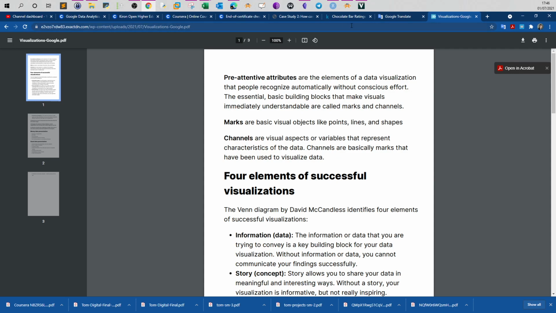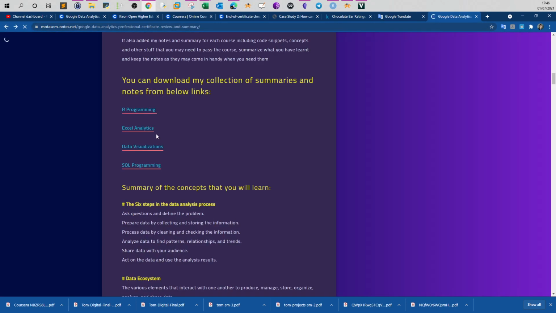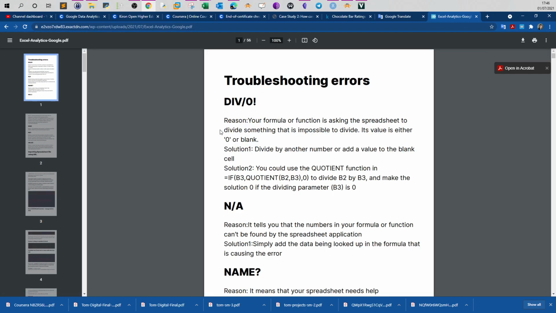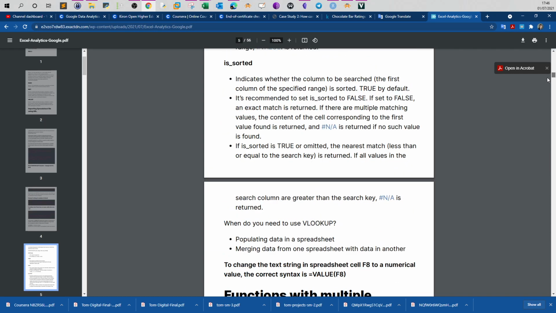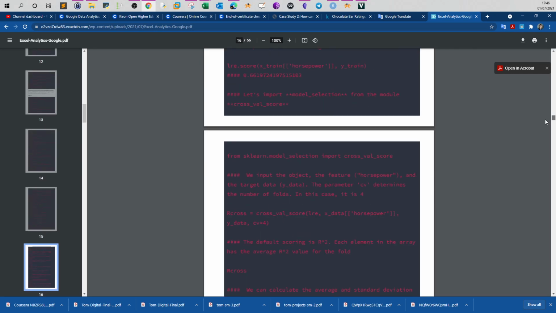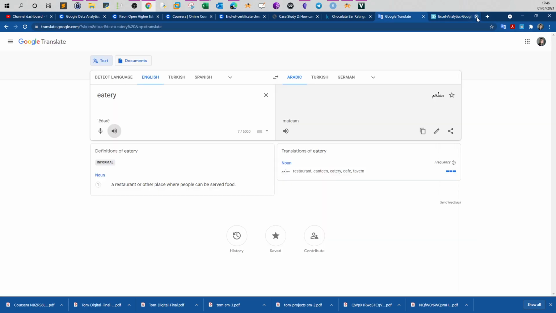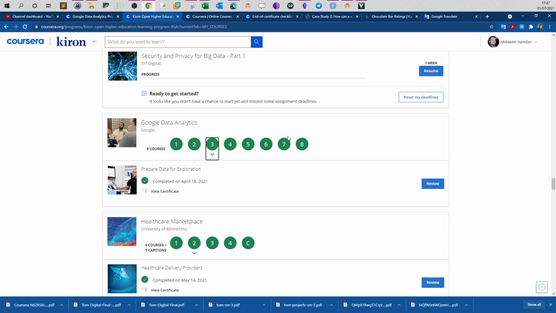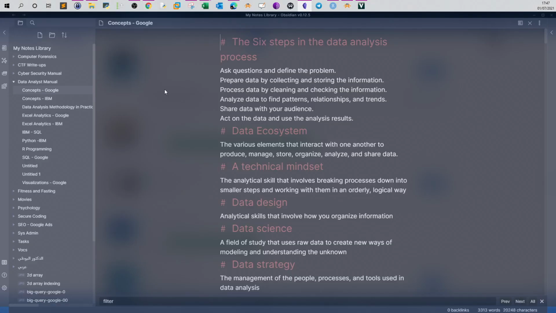Actually, I think this link is corrupted. Let me go back. Okay, I'm going to fix this. Excel analytics. So for example, these are the notes I have taken for the Excel analytics course. You'll see my notes and you'll see the code snippets. Okay, let's go back to the notes.